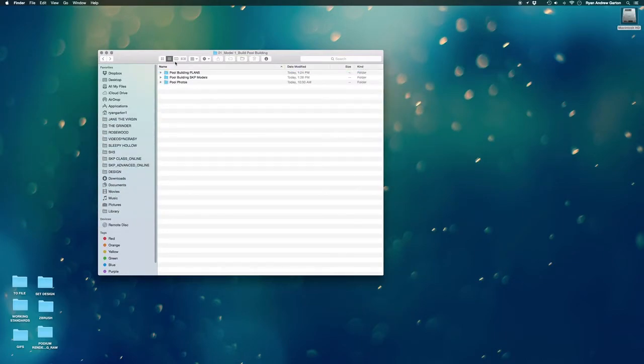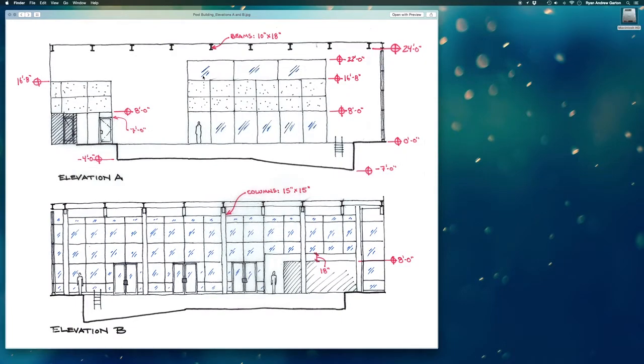Let's take a look at our elevations as well. Okay, we've got in our plans folder this is just a quick sketch that was done at the space that kind of shows some of the really critical heights. We'll definitely be referencing this while we put the model together.